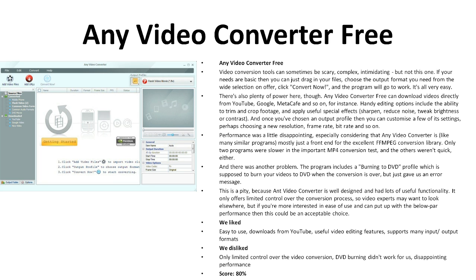Any Video Converter Free can download videos directly from YouTube, Google, MediaCoder and so on, for instance. Handy editing options include the ability to trim and crop footage, and apply useful special effects: sharpen, reduce noise, tweak brightness or contrast. And once you've chosen an output profile, then you can customize a few of its settings, perhaps choosing a new resolution, frame rate, bit rate and so on.